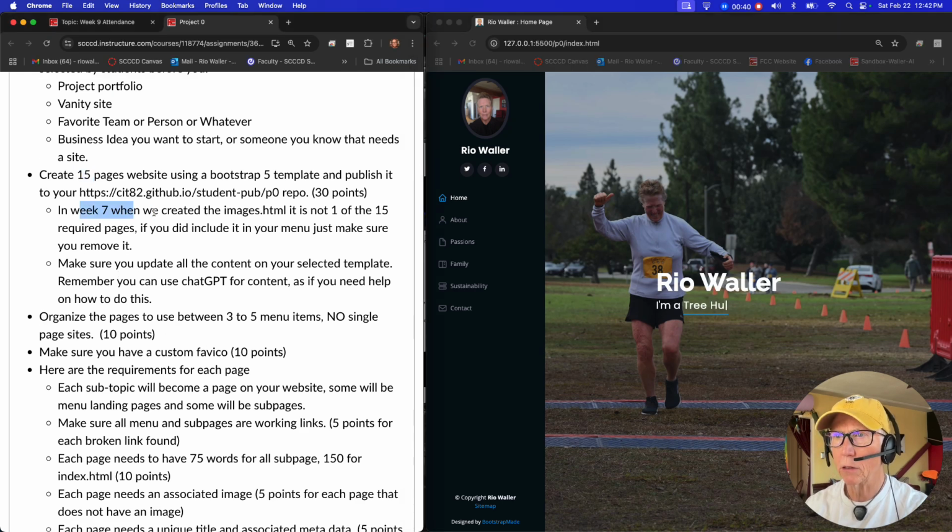Sorry, let me slow down. The image page we created in week 7 does not count towards the 15. One of those is definitely the index, so it's really 14 pages. And then you organize this across your menu. Typically, your home and your contact are not necessarily menu pages. They're links to important pages. But in this case, I'll probably take that.